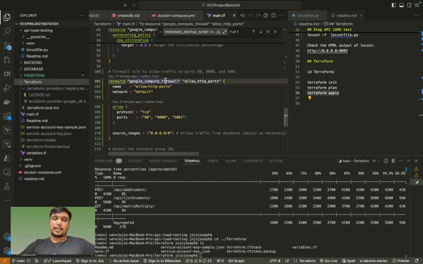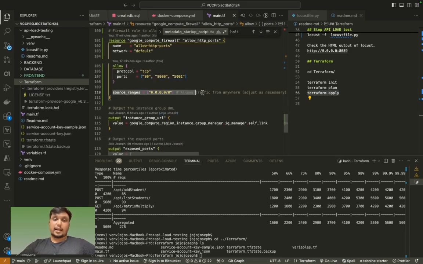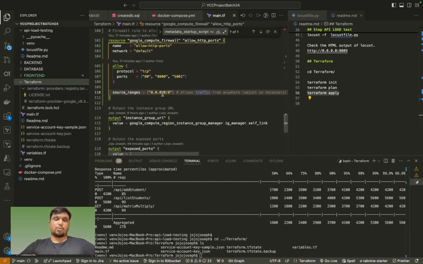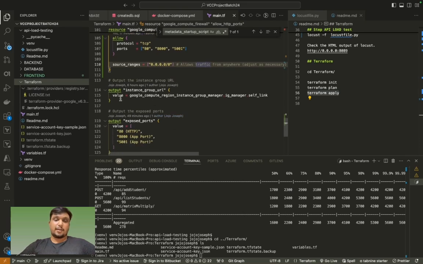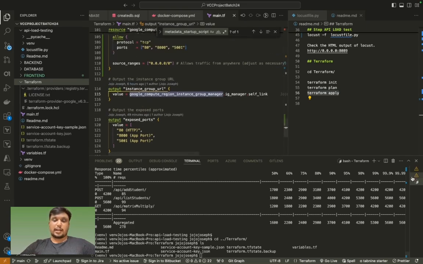Then I am attaching a firewall. The intent of it is that I want to expose ports 80, 8000 and 5001, the backend and the front end. And I am allowing traffic from all the ranges. That's why it's a source range of 0.0.0.0/0. Then this is basically just saying that I am outputting it so that it looks elegant.